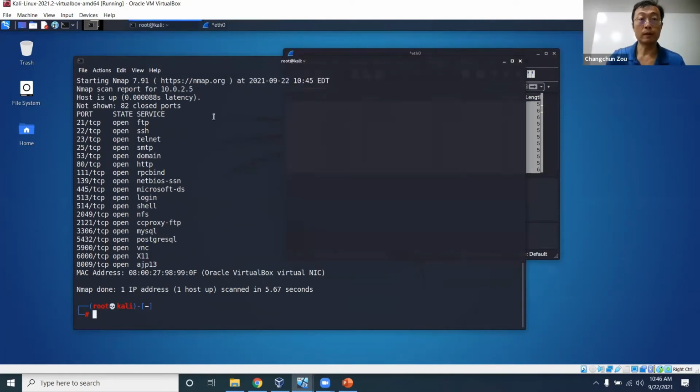You can see that when I scan the Metasploitable Linux, these are the open ports for that Metasploitable Linux VM. So that VM opened a lot of services. It also scanned, and it showed that 82 ports are closed. So 18 ports here are open.